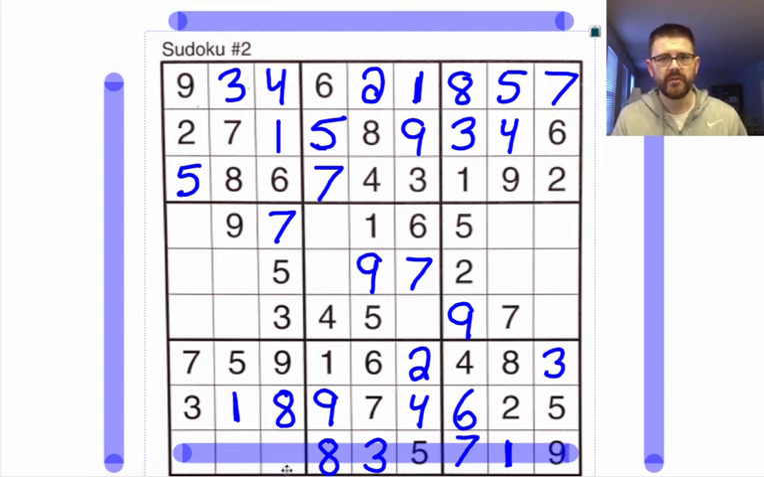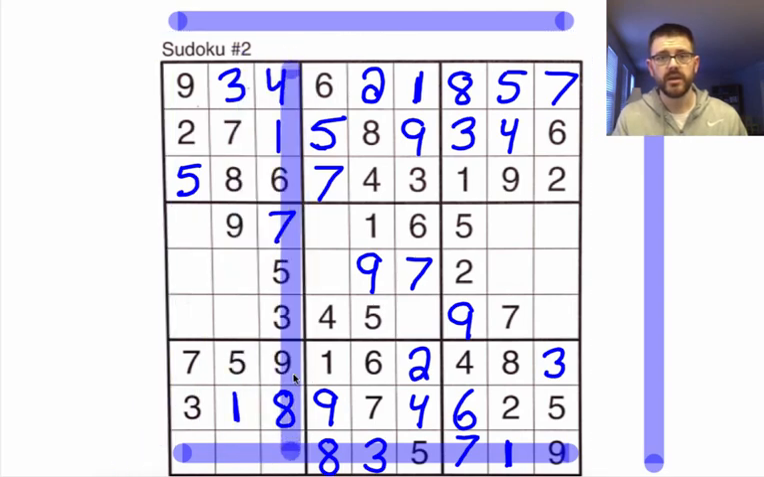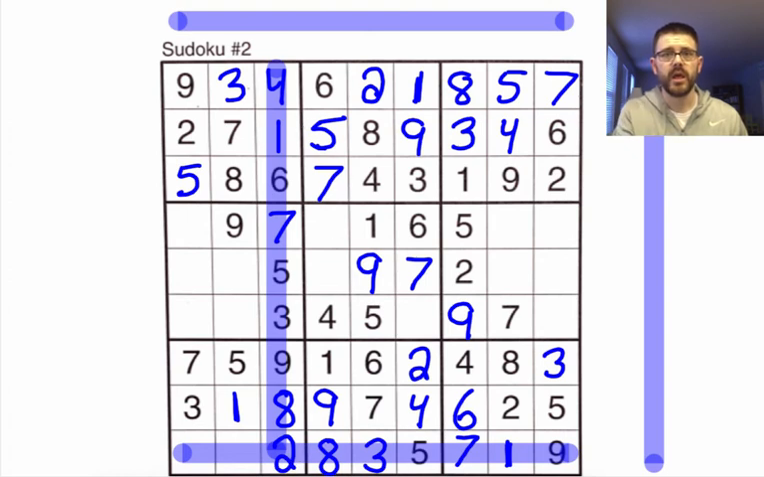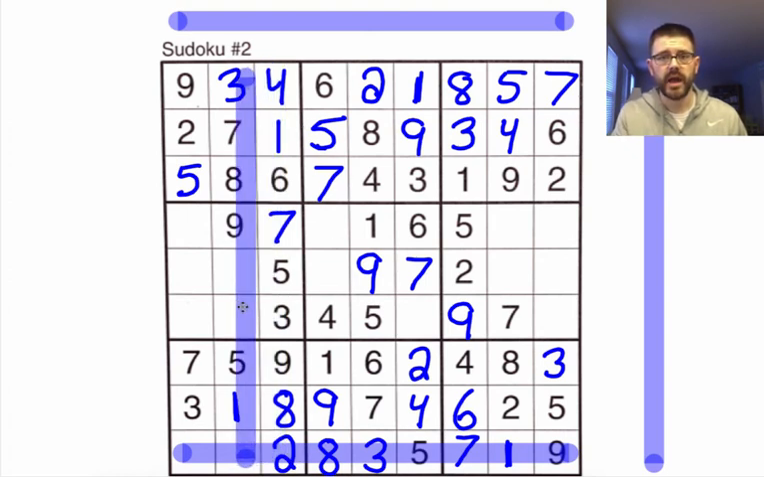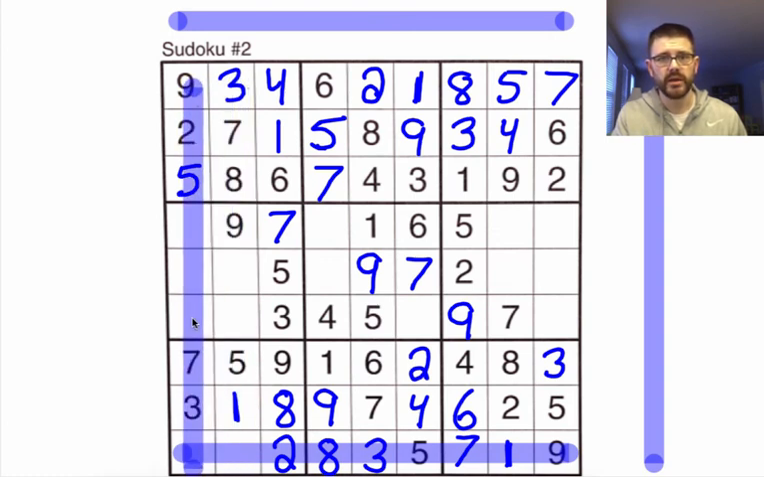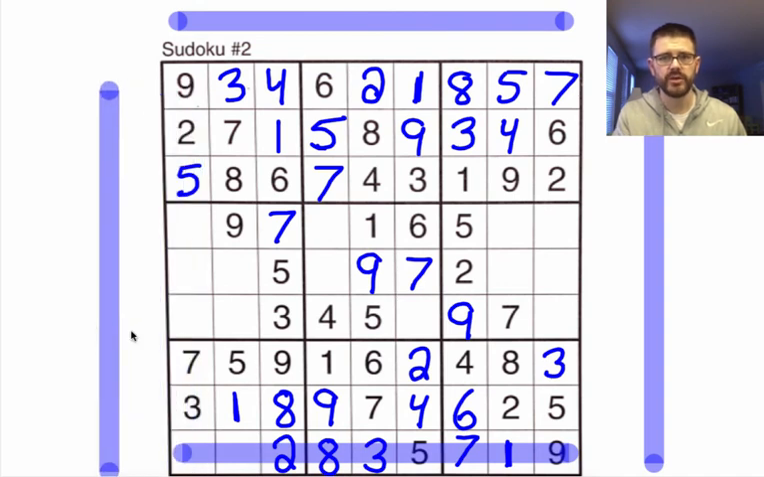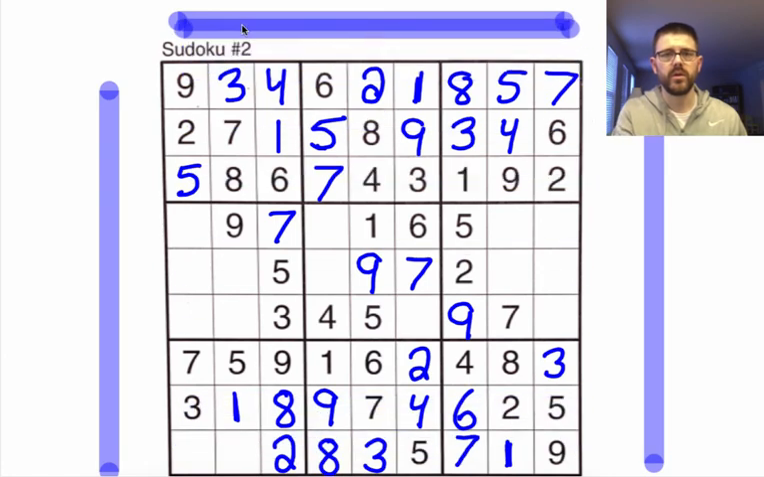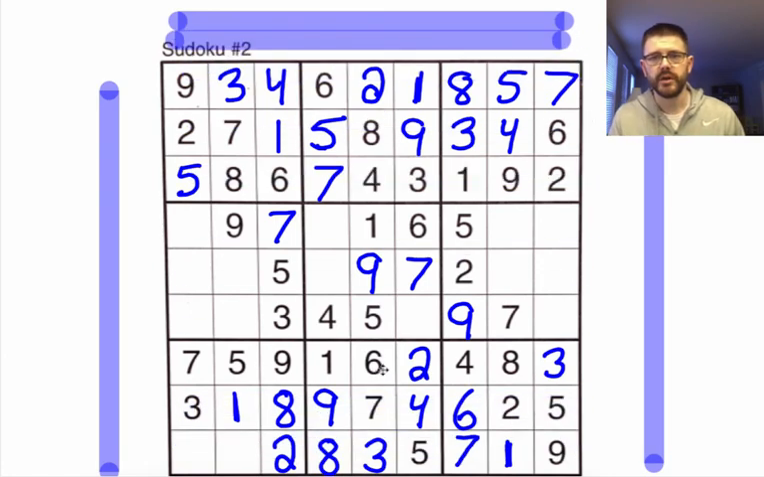Well, I know I can't have a 4 here or a 6, because the 4 and the 6 are already up here. So I know this one has to be my 2. All right. Now I need a 4 or a 6. Well, there's not a 4 or a 6 in this row or in this one. So I can't quite finish those yet. So let's keep working. And let's see if we can finish out somewhere else.